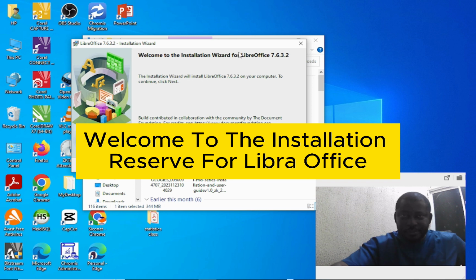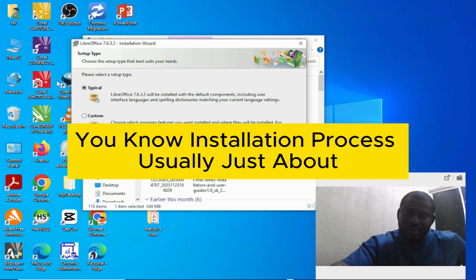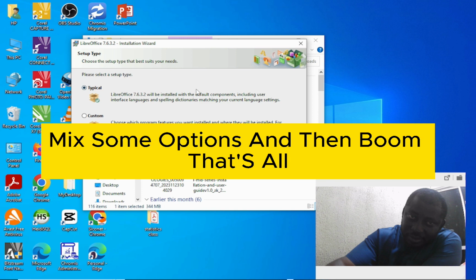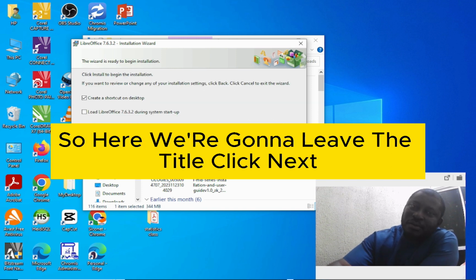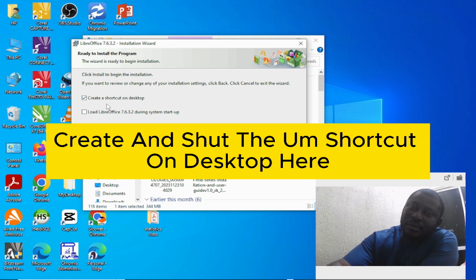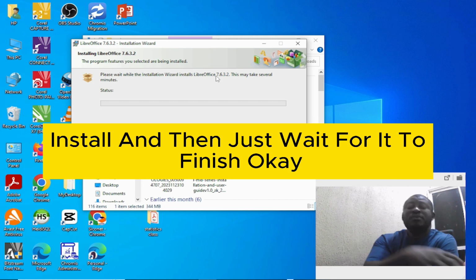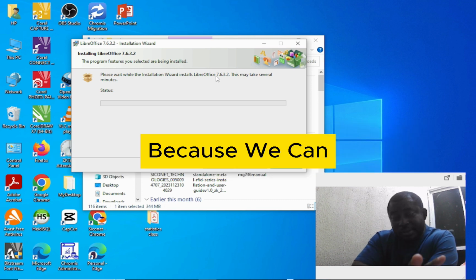Welcome to the installation wizard for LibreOffice and so on. Right, so click next. You know, the installation process usually is just automated. Just next. Let's make some options and then, boom, that's all. So here we're going to leave it at typical. Click next. Create a shortcut on desktop. Yep. Install. And then just wait for it to finish. Okay, but I'm going to fast forward this process, because we can.